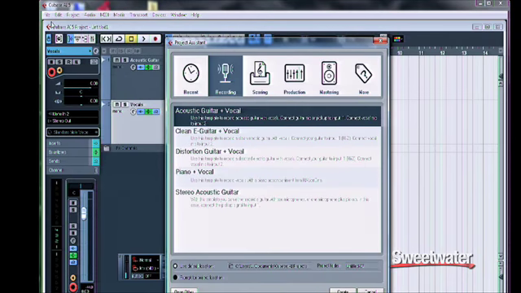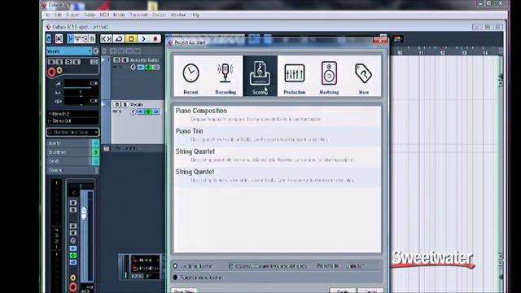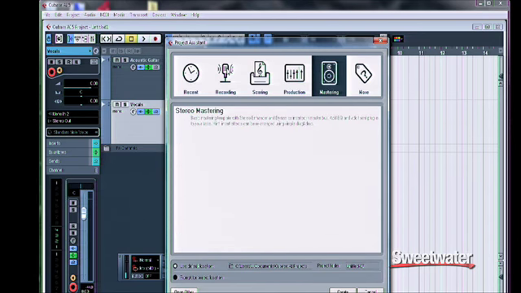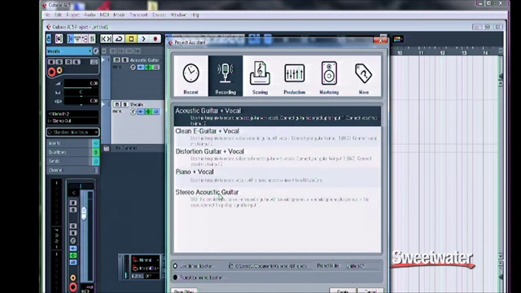So with Cubase AI5, a brand new version, if I wanted to go to my project assistant, we give all sorts of different types of templates that are ready to go for the end user. So whether you're doing production, mastering, you want to record your guitar, all these different templates are ready to go out of the box.